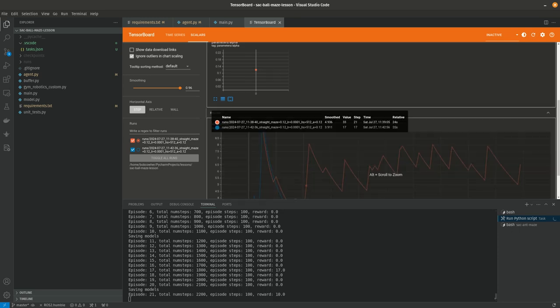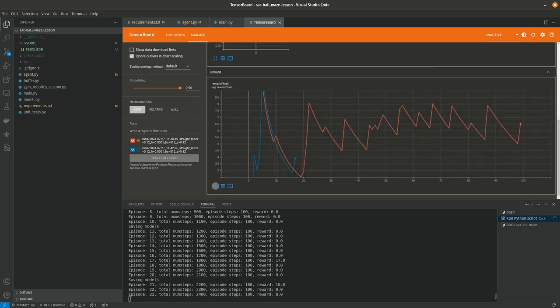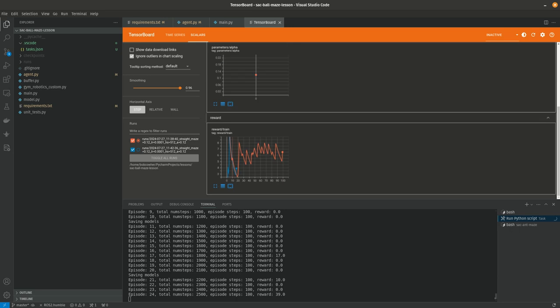You can do things like expand this out. I actually find that the shorter view is better.